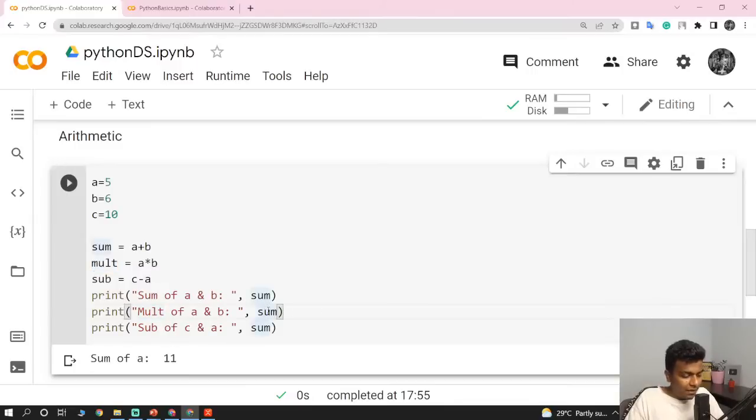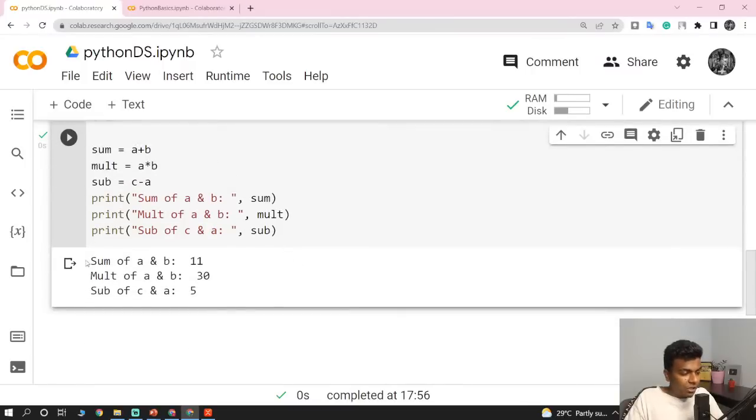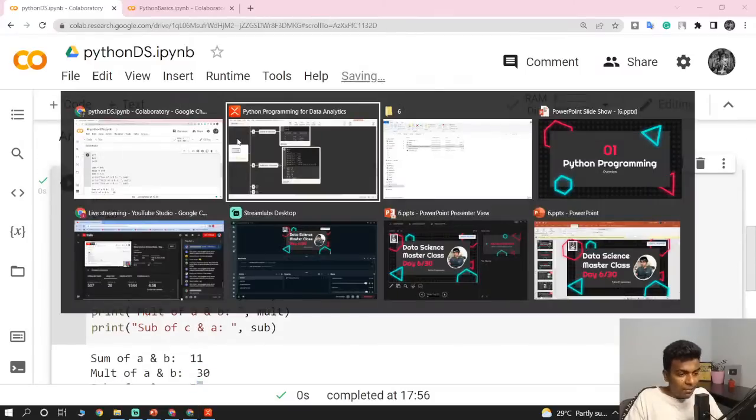So mult. Okay, guys, can you do this kind of arithmetic operation now? If you can, you just post I can do, Sanjay, in your live chat. So this is what the results we got: the sum of a and b, which is 11, the multiplication of a and b, which is 30, and the subtraction of c and a, which is 5. That is the output we got for the arithmetic operation.